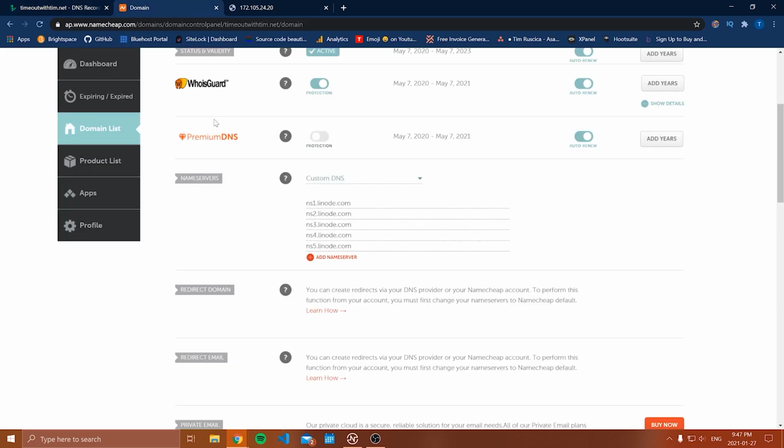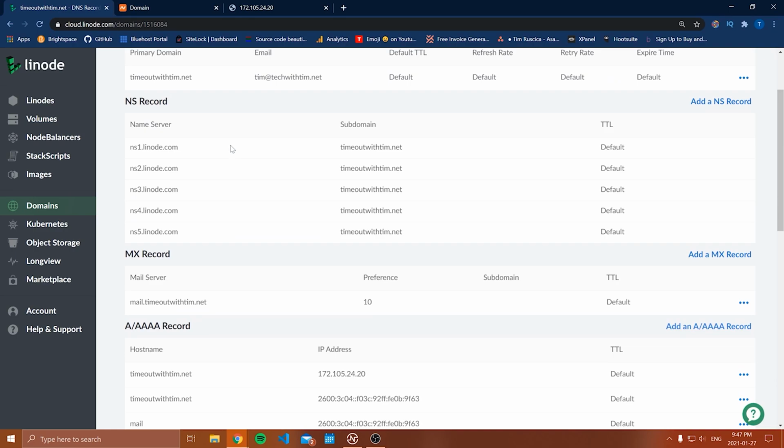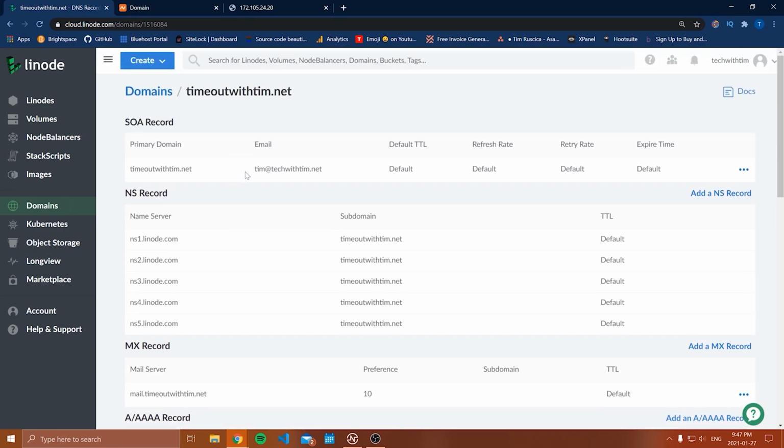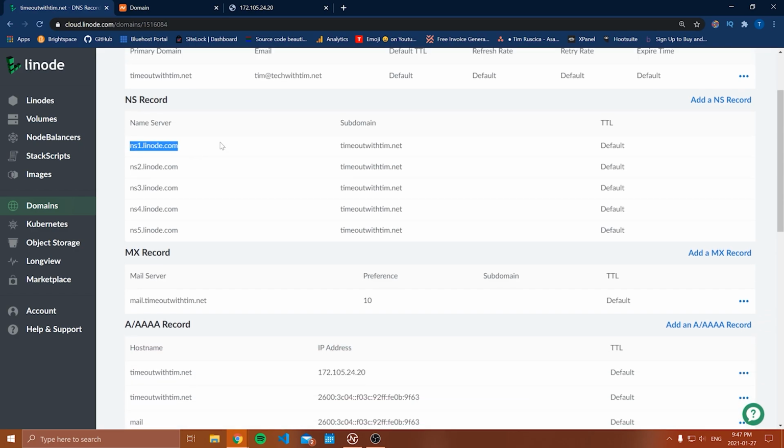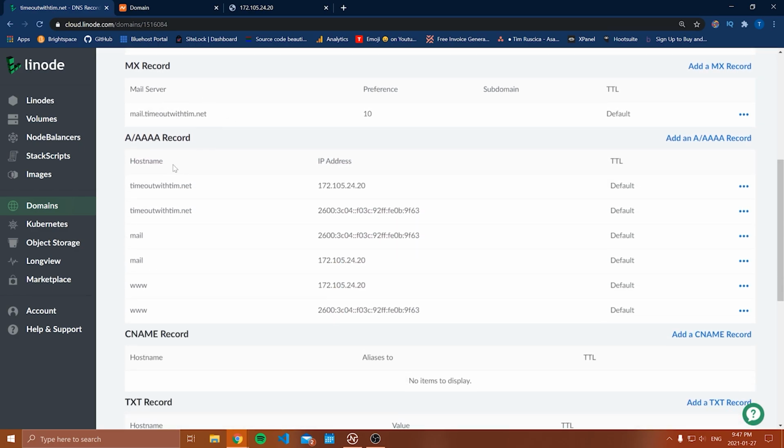You just have to point the domain to Linode. So you have to add all of the name servers in here. You have to wait for this to resolve, and then you have to add the domain on Linode, and then you can manage it from here. So you can see we have our primary domain. We have our NS records, so our name servers. We have our mail records and our A records. So that's all I have for you.